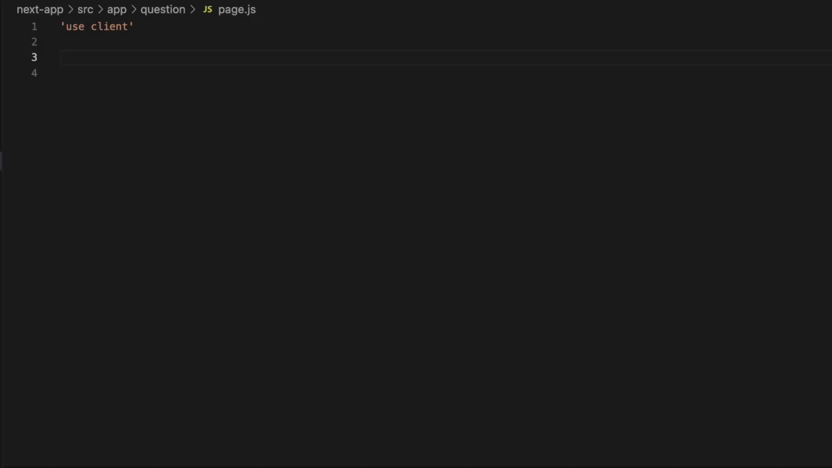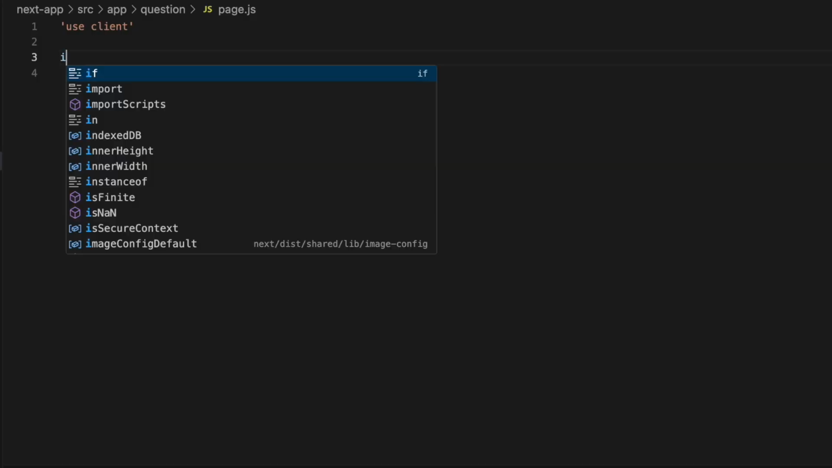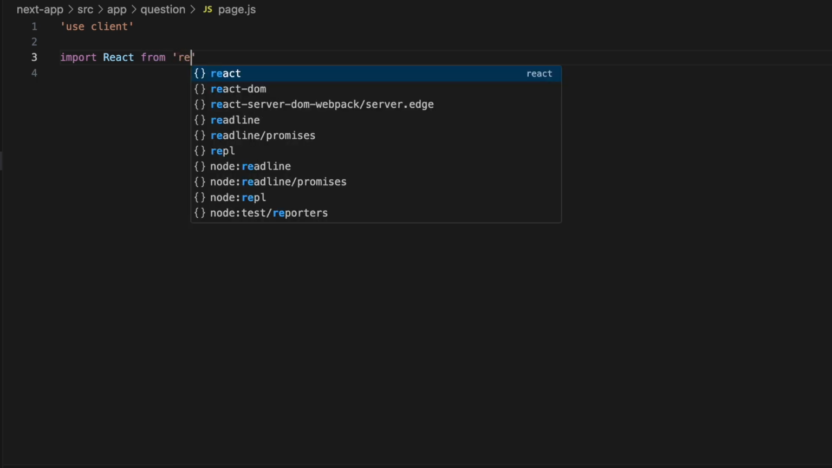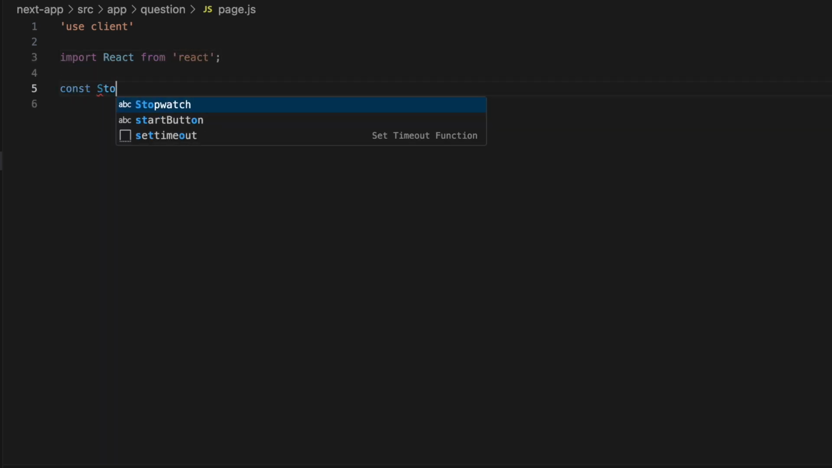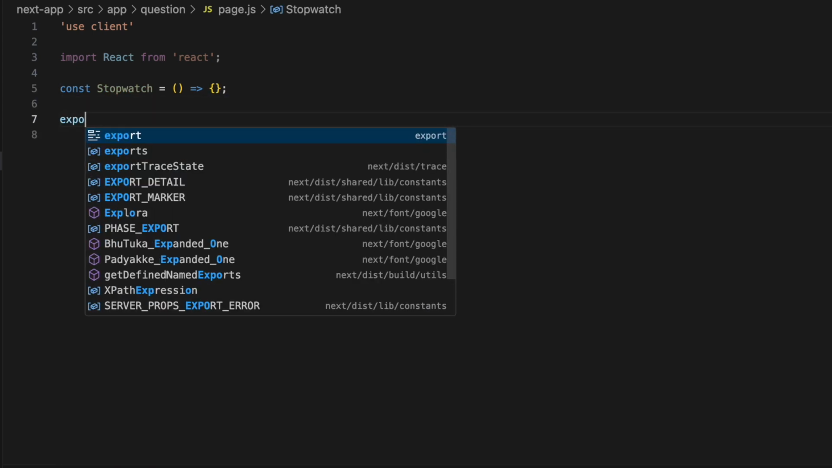I have my editor open with an empty file. In it, we're going to import React and then create an empty component called Stopwatch. Then go ahead and export it.